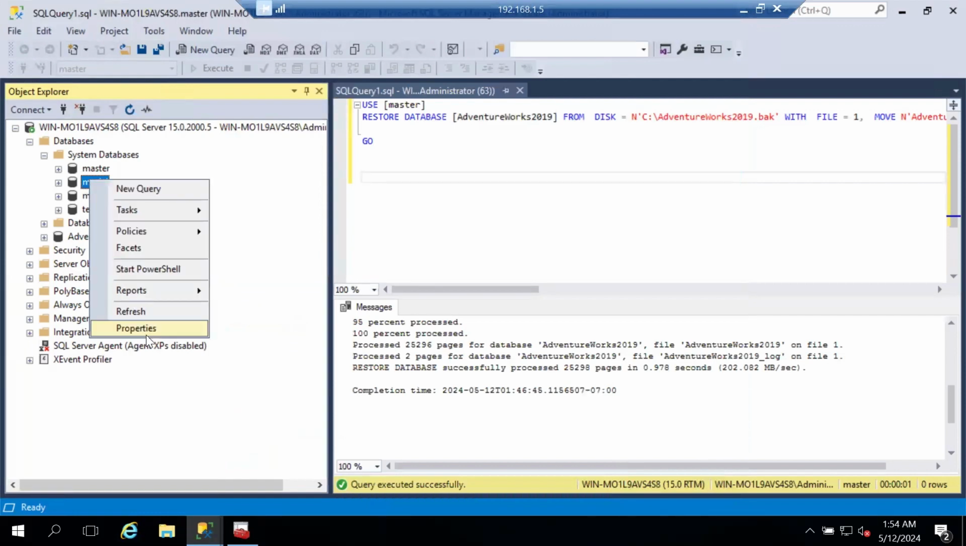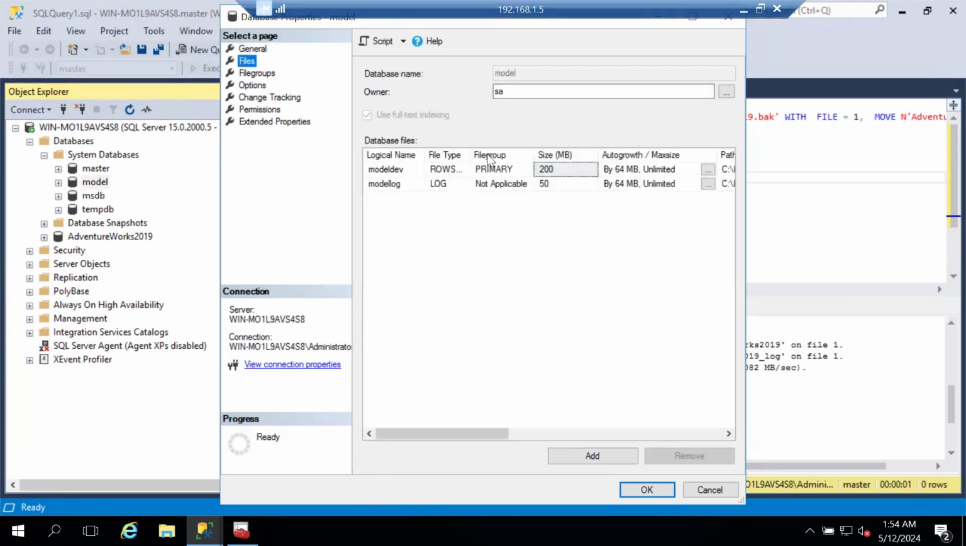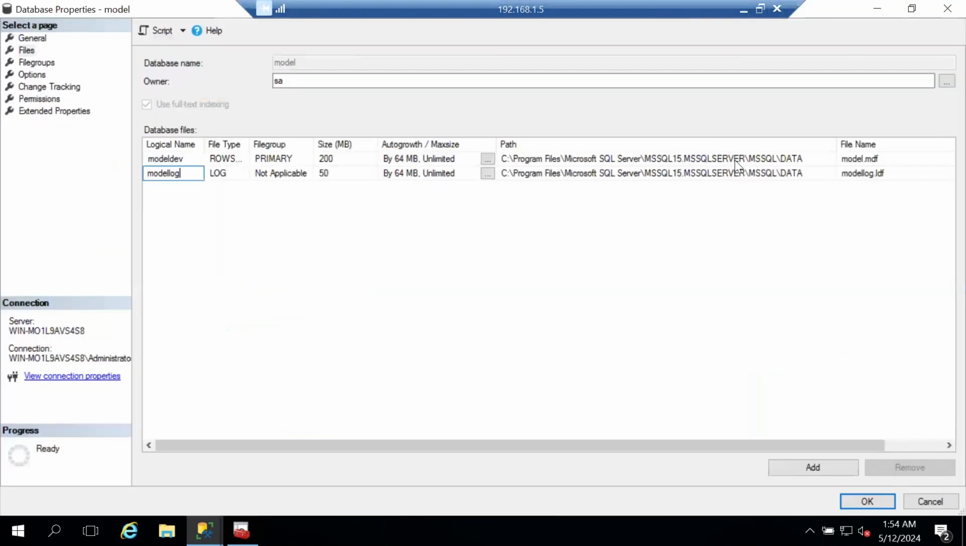Again, let me go to properties, files. Now this is the size of model dev, the model data file. When we are creating any database, two files are created: one is the data file and one is the log file. Model dev is the data file and model log is the log file. Let me expand this. We have already extended the size. Now the model dev size is 200 MB and the model log size is 50 MB.